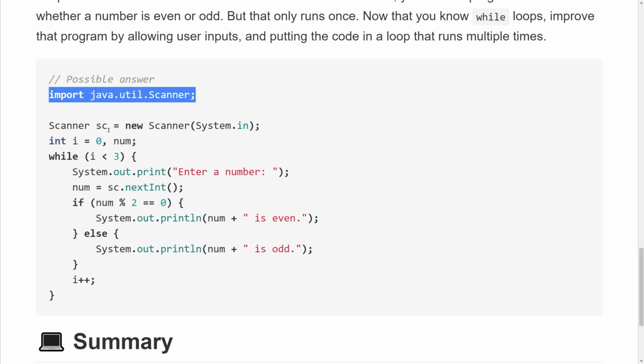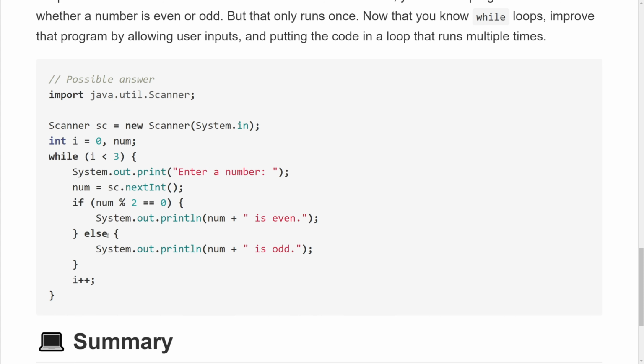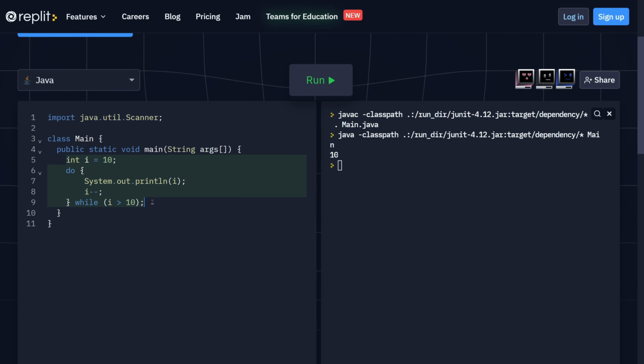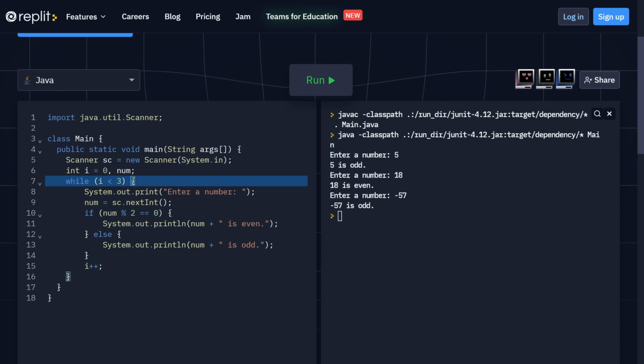So let's copy this code into our program. Firstly, the import statement, and then the main part of our program. So running this code, we should see Java is going to ask us to enter a number. I'm going to enter, let's say, 5. And it would say 5 is odd. And then I can enter, say, 18. And it should say 18 is even. Let's try negative 57. And it will tell us negative 57 is odd. And now you can see the program has ended because i is now equal to 3. So the loop is not going to run this time.